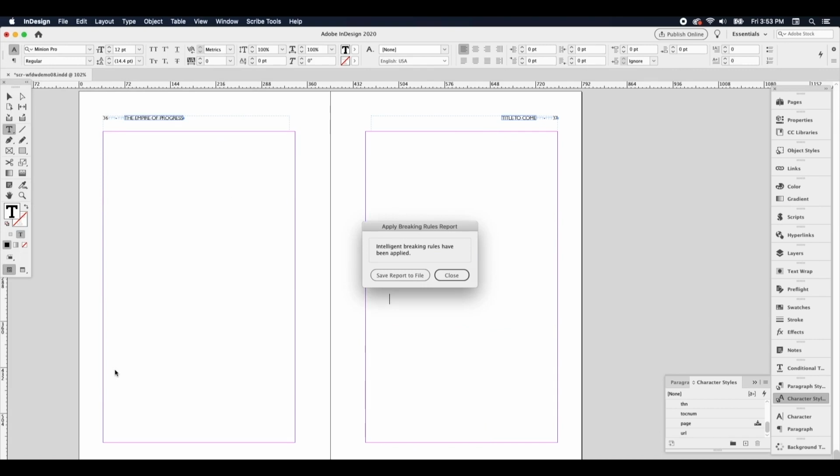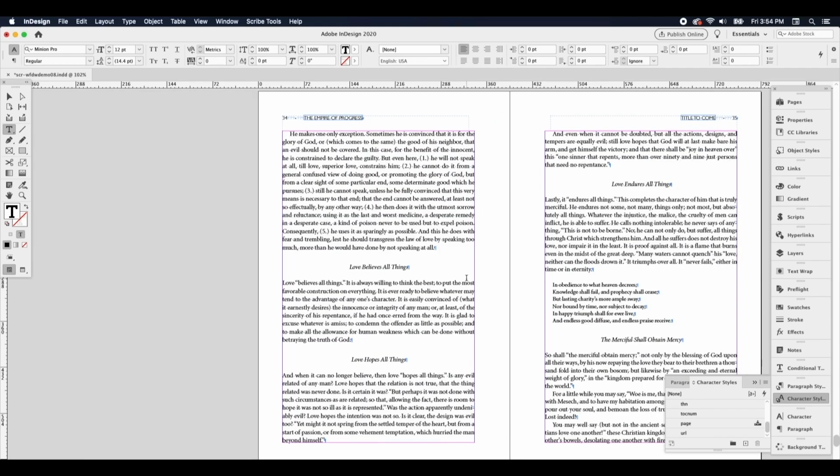Once both of these tools have been run, you should be all set to get started with the rest of your typeset.